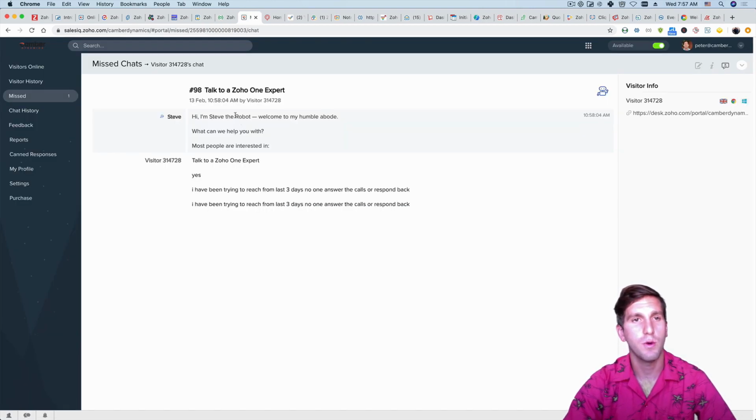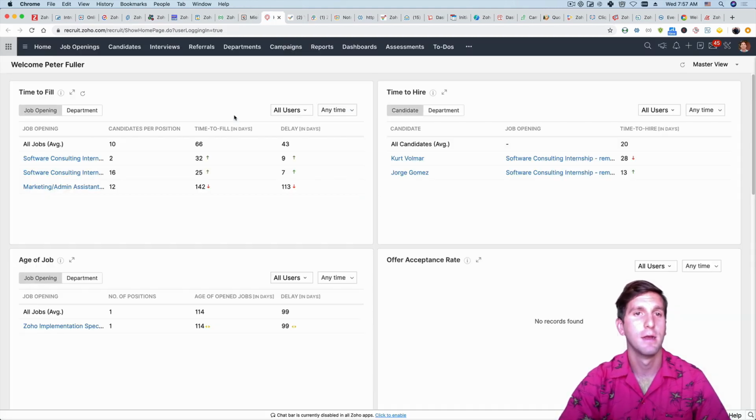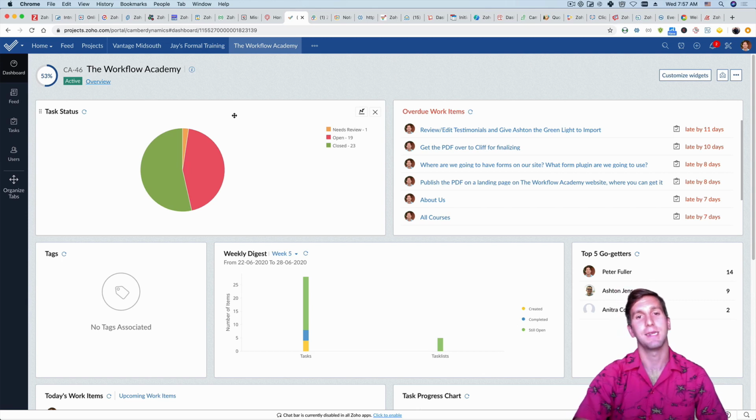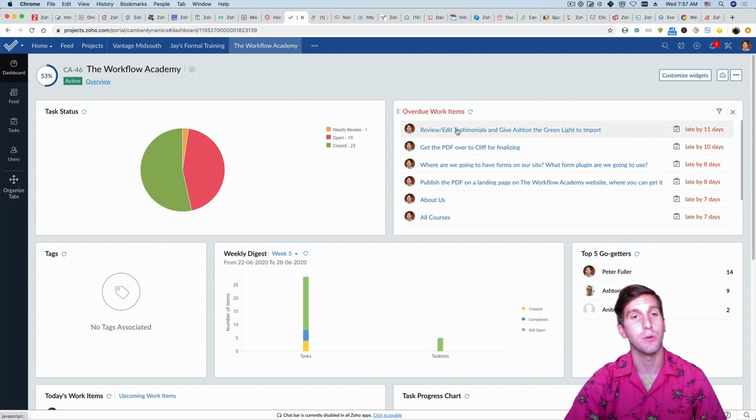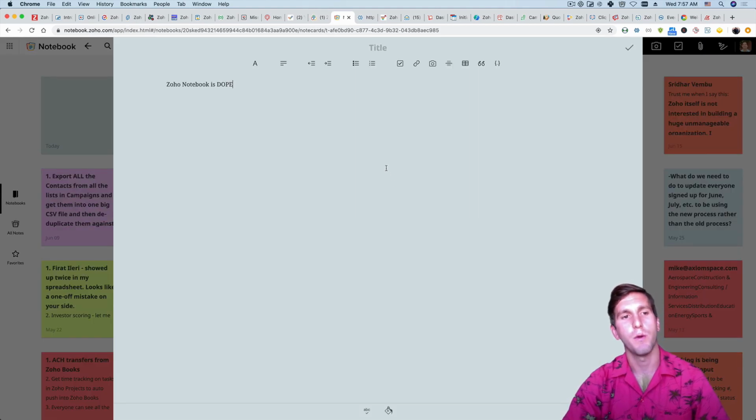Zoho Sales IQ, have a chat bot that can answer messages on your website or just do live chat. Zoho Recruit, be able to post job openings and post them to different job boards. Zoho Projects, task and team collaboration. We use it to build the Workflow Academy, as you can see here. Zoho People, an HR information system for tracking time off and pay and performance and all sorts of good HR stuff. Zoho Notebook, an online synced notebook.